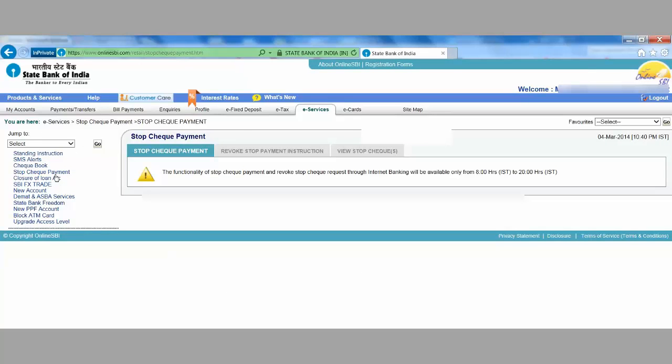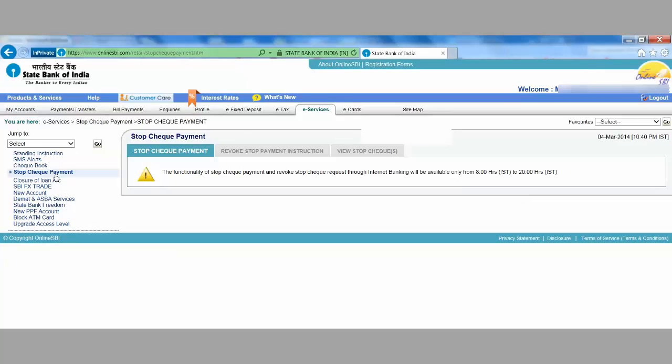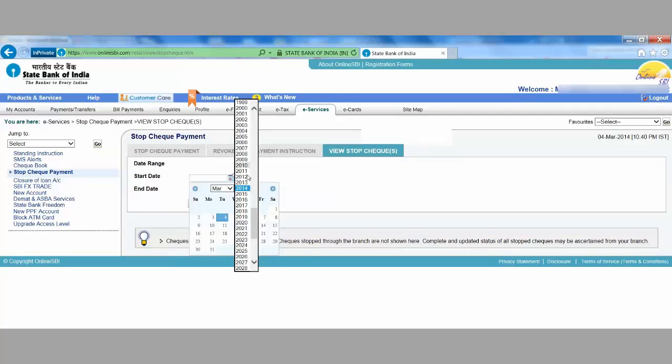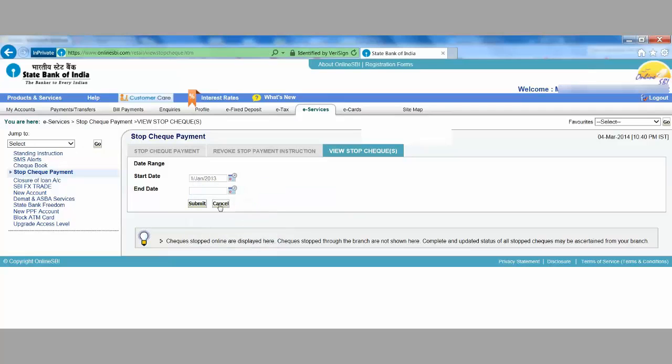If you have issued any check and you want to stop it, you can use this option between 8 a.m. to 8 p.m. If you want to cancel any earlier issued stop payment, you can use the revoke stop payment option between 8 a.m. to 8 p.m. If you want to see how many times or which checks have been stopped so far, you can use this option to check.